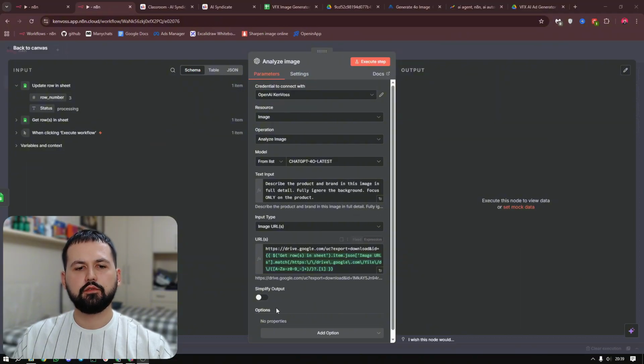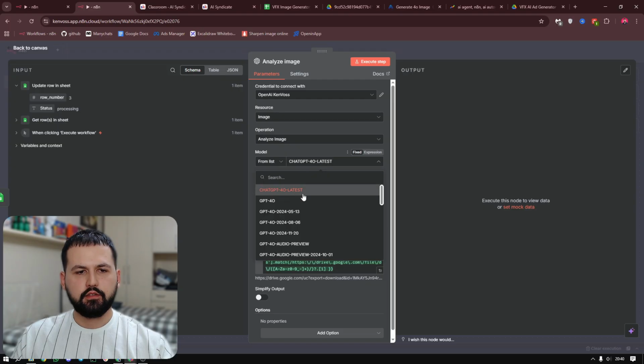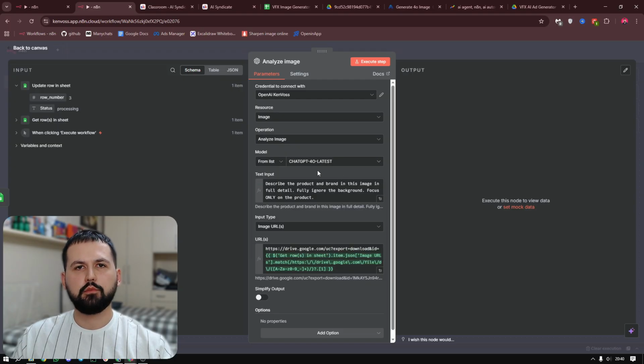Now I just filled this information in really quick so we don't have to do it manually, because it has some code, but we will go over it. You can screenshot this and paste it into ChatGPT to get the information. Now from the model, click on ChatGPT 4.0 latest. Select this one. This is the best model for this task.